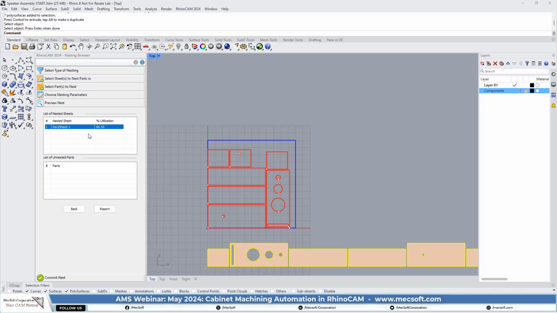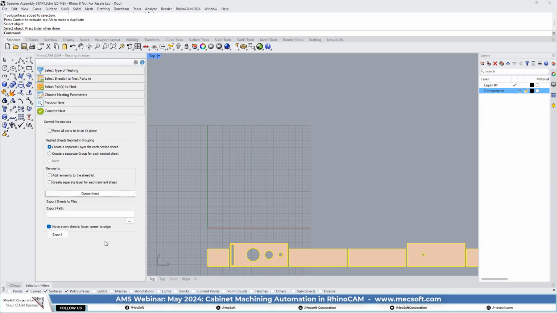So, all of our parts are on one sheet of the same thickness, okay? Now we're going to go to the last tab here, the commit nesting tab, and we're going to create all the components in a separate layer. And we're going to go ahead and pick the commit nest button.